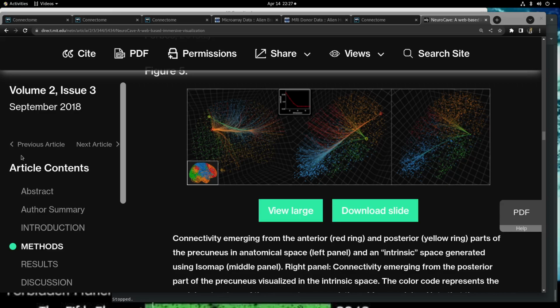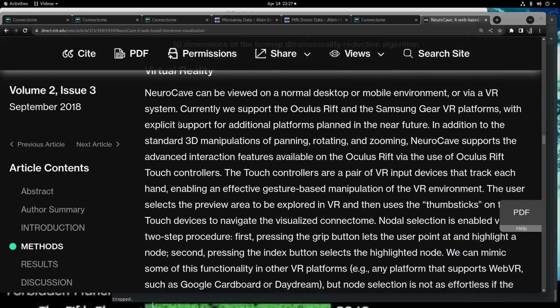Virtual reality. NeuroCave can be viewed on a normal desktop or mobile environment, or via a VR system. Currently we support the Oculus Rift and the Samsung Gear VR platforms, with explicit support for additional platforms planned in the near future. In addition to the standard 3D manipulations of panning, rotating, and zooming, NeuroCave supports the advanced interaction features available on the Oculus Rift via the use of Oculus Rift touch controllers.